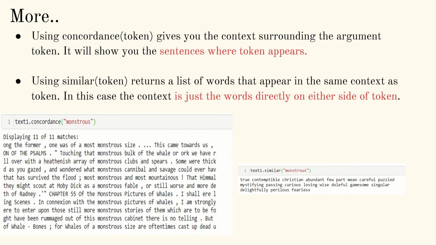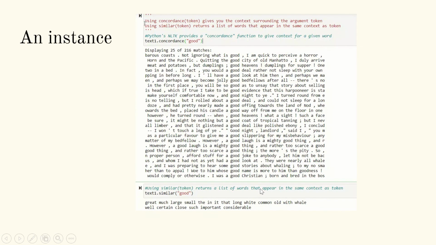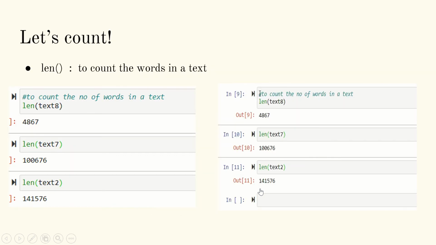Now remember, concordance will show you the sentences where the token appears. Similar is just the words which are directly on either side of the token. That's the easiest way to remember it. Concordance displays a sentence. Similar will get you just the words on either side of the token. I have given the same example here. For monstrous, 11 lines were displayed where monstrous was found. But for the similar option with monstrous, it has displayed the words on either side of the token, and this is the way it retrieves. It's a very important topic. Even in interviews, when you go for NLP roles, they ask you what is the difference between concordance and similar?